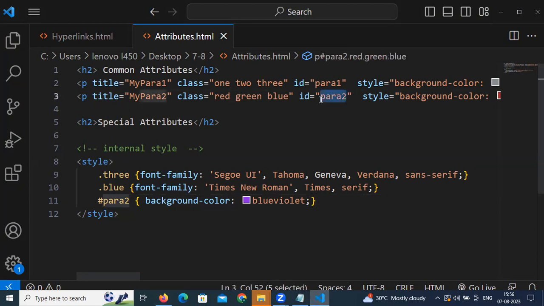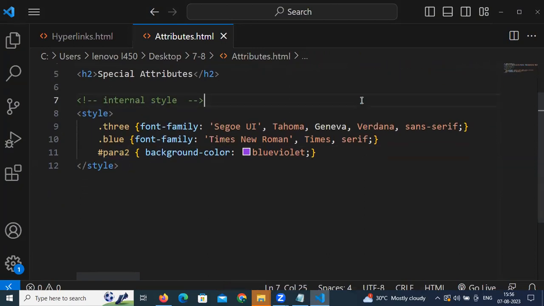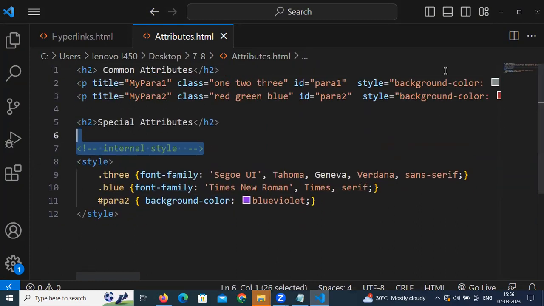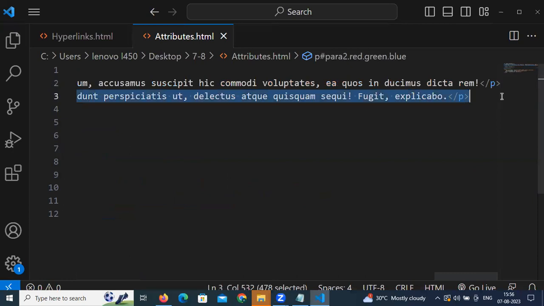This is the ID now. Oh, I already gave the color in the paragraph. Okay, inline style is working. If inline style is there, inline style will work. This is actually called inline style, but I'm writing internal style here. If inline style is there, only inline style is applied. Let me remove the inline style here.